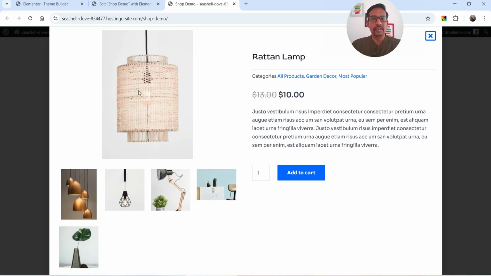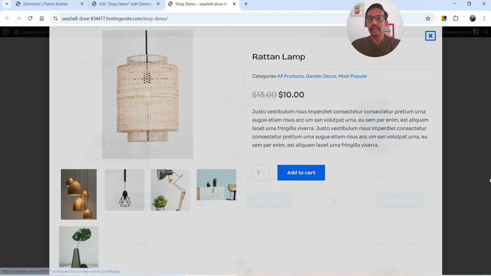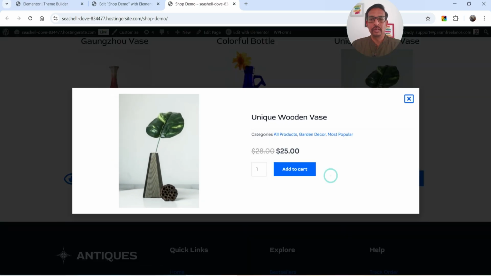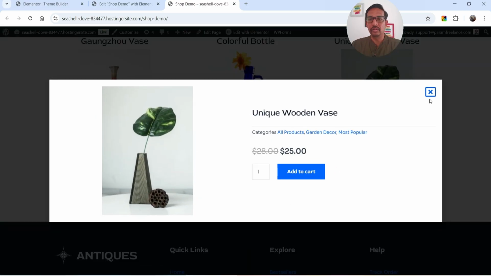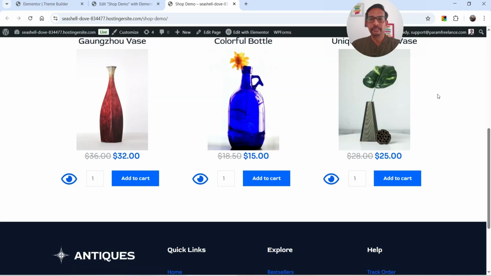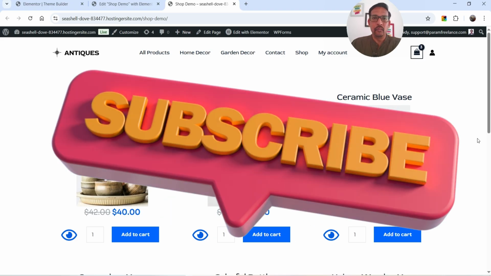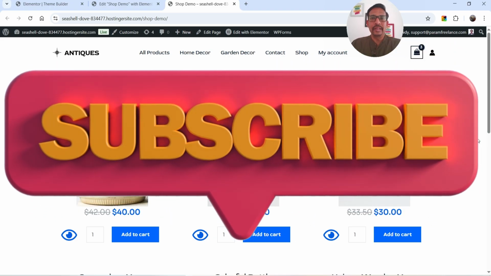So you will see the gallery images, you will see the featured image, title, metadata, pricing, short description, add to cart. If you want to add more elements, you can add more elements on off canvas. If I click on it, it is going to close that off canvas. Let's try this one. It will open the details for this product. Close it. So using the loop grid and off canvas widget in Elementor, you can create quick view button in WooCommerce product listing. So that's it for now.